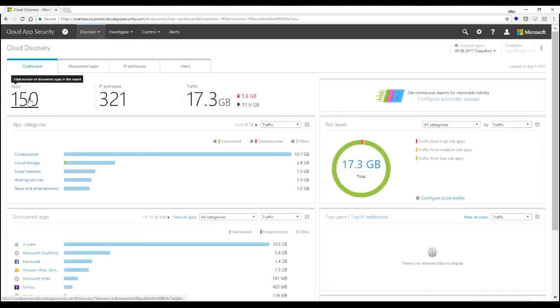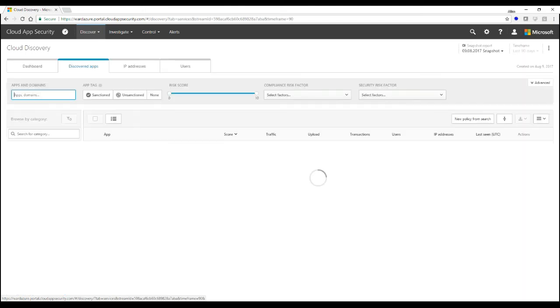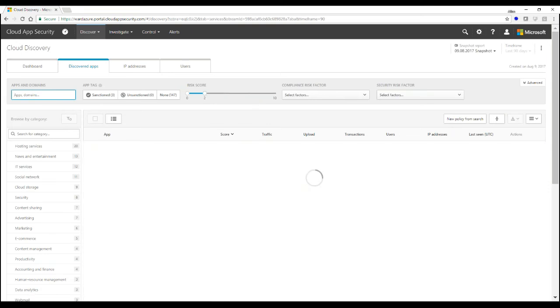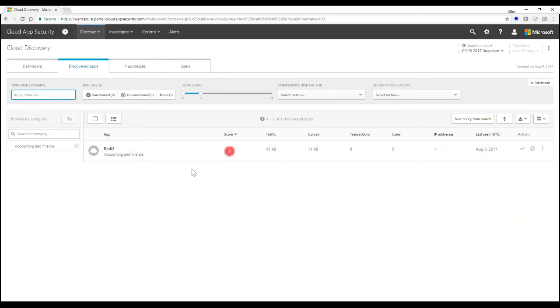If we go back here, based on that 2-day log file I uploaded into this tool, 150 cloud service applications were detected. If I want to get a quick feel for very low scoring applications, I can see here that an accounting and finance cloud service app with a rating score of 2 was being used, and I can start to drill down and see more information about the service.